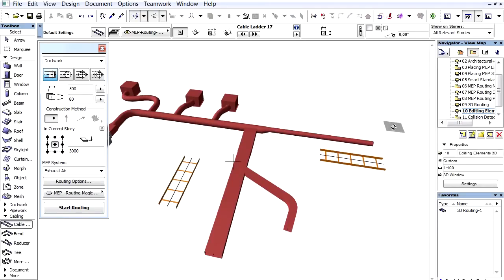The GRAPHISOFT MEP Modeler provides a set of specific editing tools to help your everyday work. These tools and commands are similar to standard ArchiCAD editing commands, but they've been extended to reflect specific MEP requirements and therefore greatly improve your productivity. MEP-specific editing operations are available in the floor plan and also in the 3D window.